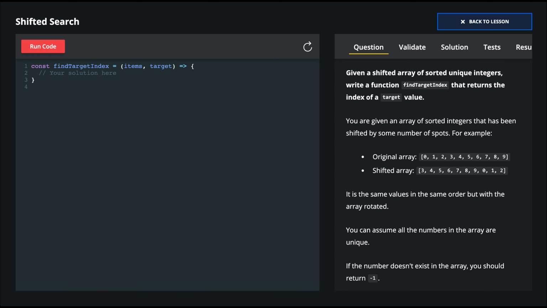And now we're ready to implement our solution function, find target index. This function takes an array of items, which are shifted, ordered items, and we're looking for a target. When we find the target, we return that target's index, and if we can't find the target, we return -1. We know we're doing a modified version of binary search, so that means we need the start index, which is just the first item initially, and the end index, which is just the last item initially.